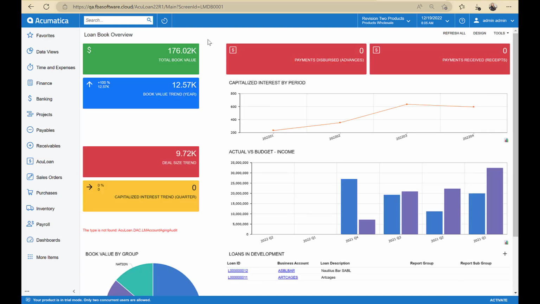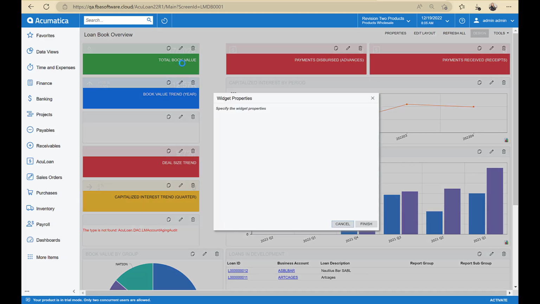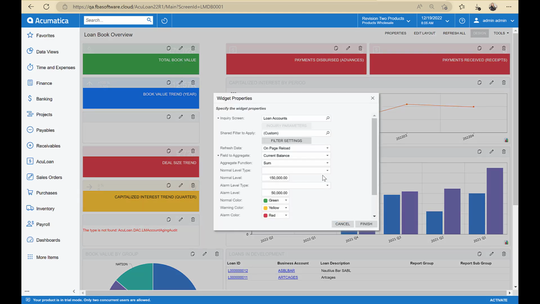If we're looking at our dashboard for AcuLoan, you can see it's titled Loan Book Overview. These are the same as how Acumatica would be. It's all configurable to how the user would like to see it. We have many different tiles and widgets here. We're able to click Design, and this will pop up the design menu for each of the widgets and tiles. Here, let's click on the Total Loan Book Value Design button.